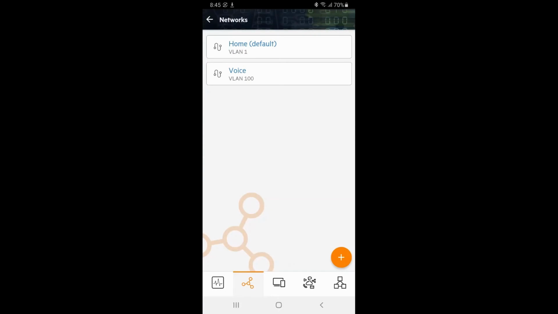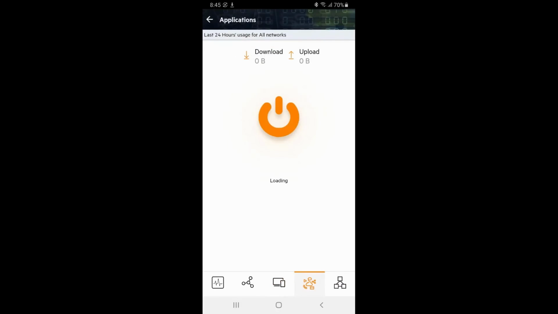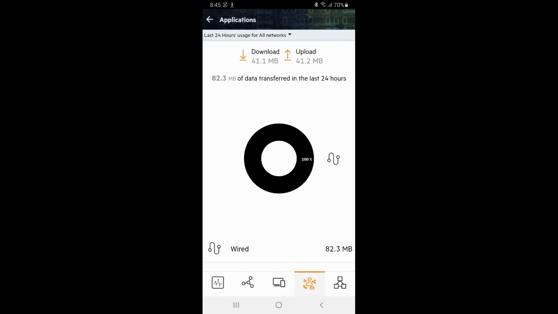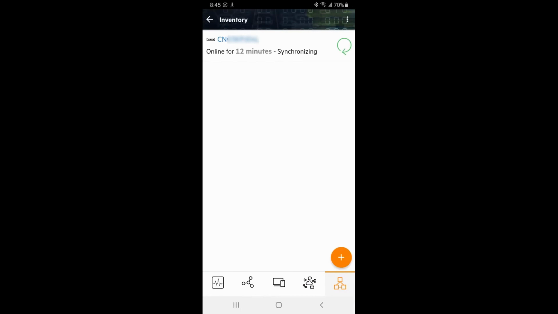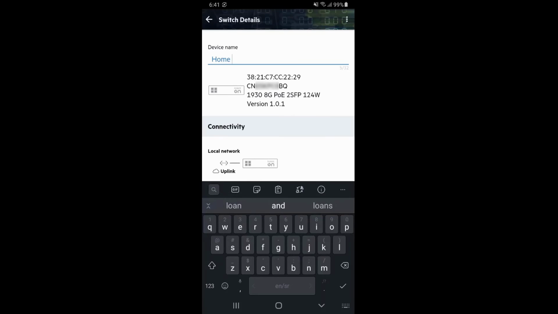Swiping right from this screen will lead you to the client screen. Here, we can see that our laptop has been connected to the switch for the last 3 minutes. If you look at the application section, it will give us some information on the network throughput. And lastly, let's click on the inventory tile, and here we can see our switch. Tap on the switch name, and you can see the switch details.